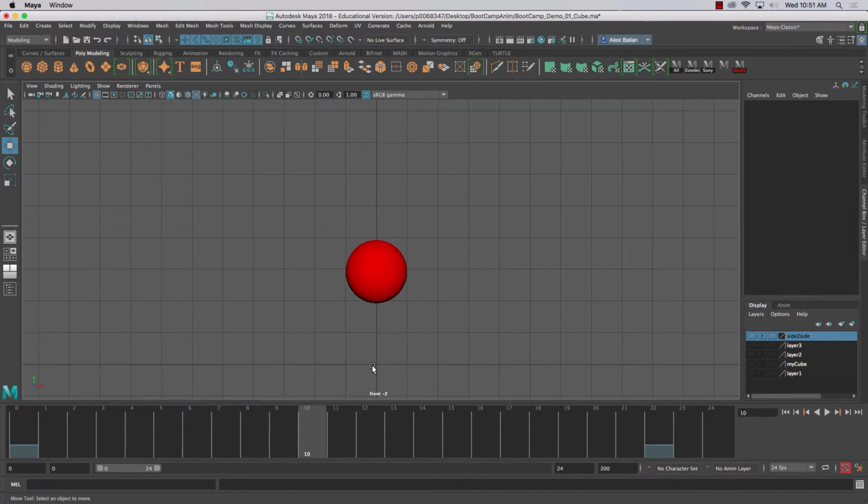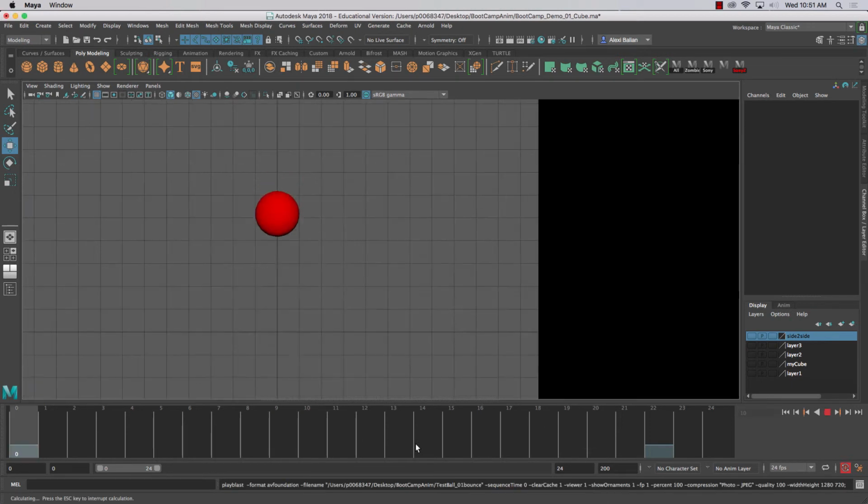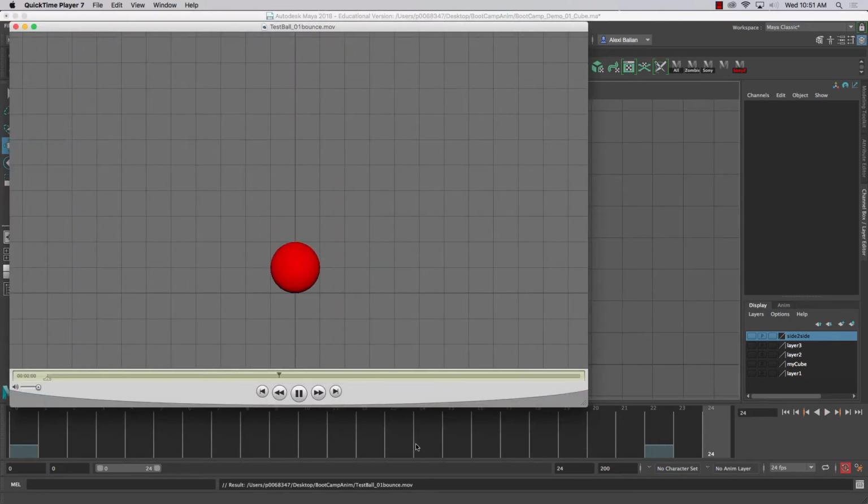Okay? So I'm going to, here, I'll even create a playblast for you guys. So I'm just going to zoom in a bit, frame it, right click, and I'll go to playblast. And this time I'm going to call it test ball 1. 01 is really 1 bounce. Same thing. Okay, so apply. If I go Command L is loop. Not bad. This is important stuff, guys.